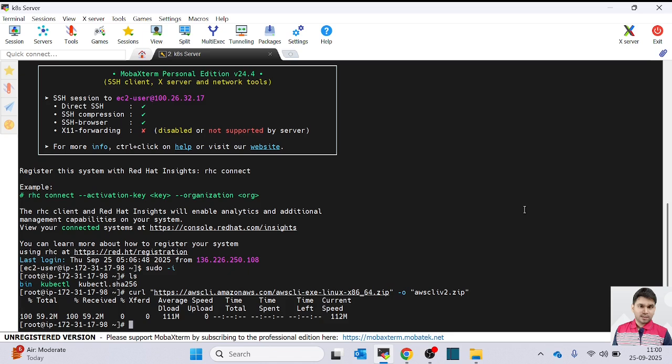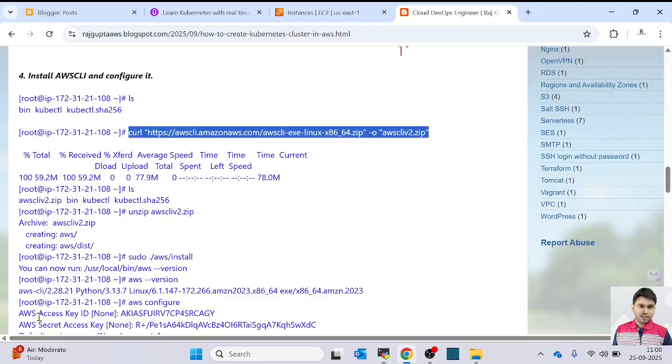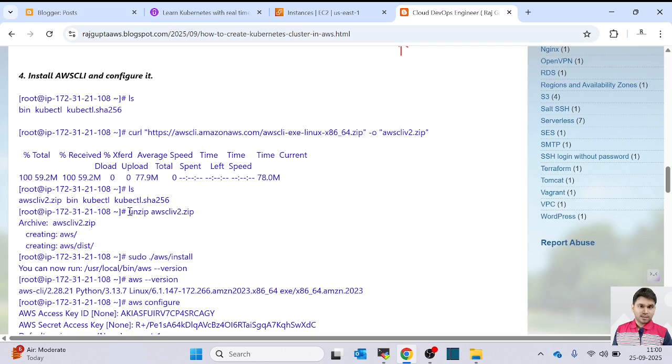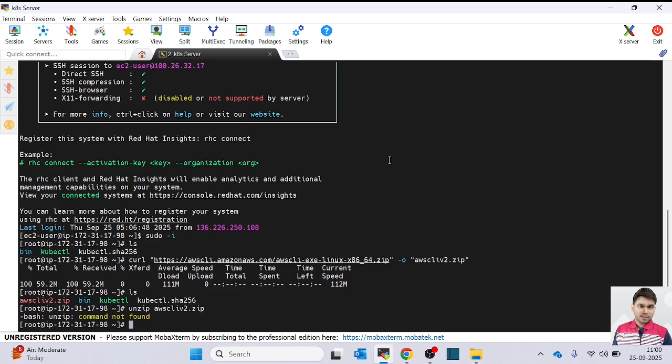So download completed. Now you can see one more zip file is there. So first we unzip it. So again let's go to my blog, and this is the command to unzip whatever we downloaded. So just copy it and paste it, then click on enter. It's showing unzip is not there, so let's install it.